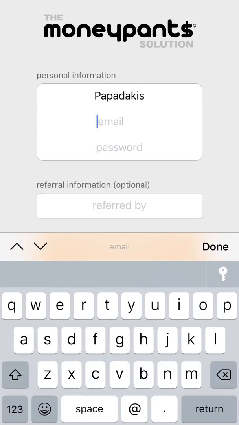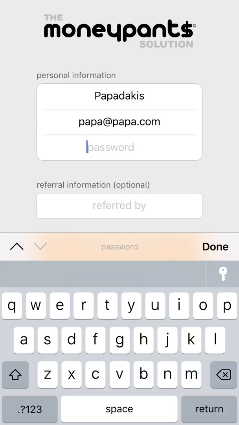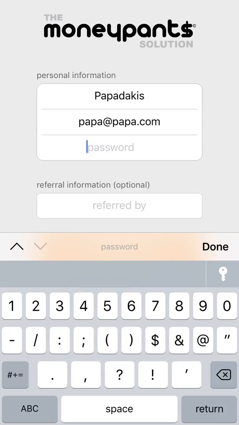And the email will be papa@papa.com. Make sure you use a real email, because you will be getting emails and notifications. And if you ever lose your password, it'll be sent to this email. So make sure you're using a real email, not like the fake one I'm using here. Password: 111.